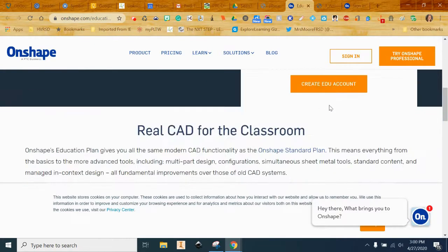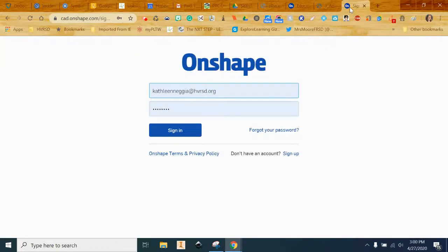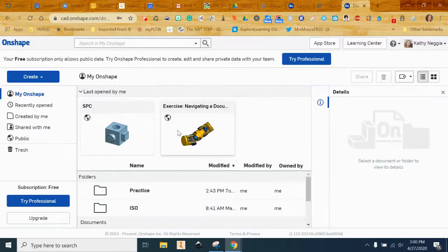Okay, you'll select whatever you need, click on Create EDU account, and it will either bring you to a window like this or it will bypass you and already sign you in. So I'm going to sign in to show you what my OnShape window looks like. So you'll notice I have Create here, and I have some folders and the files that I last opened here. And we are going to create a folder and create a file that looks like this.